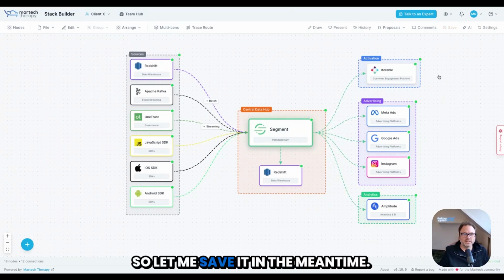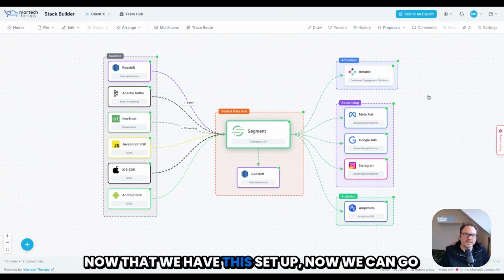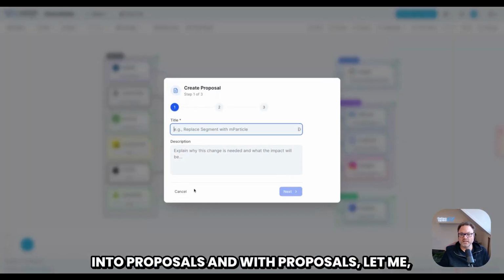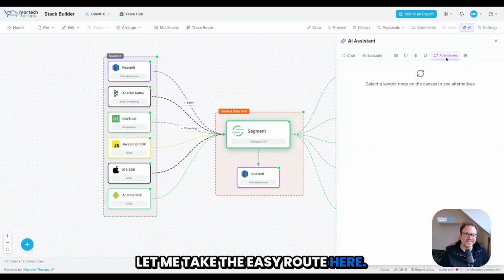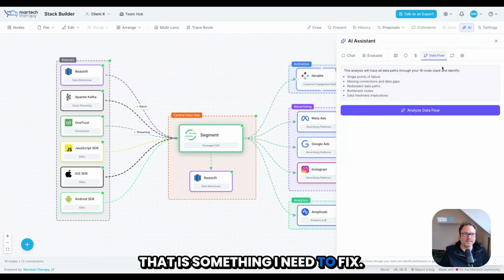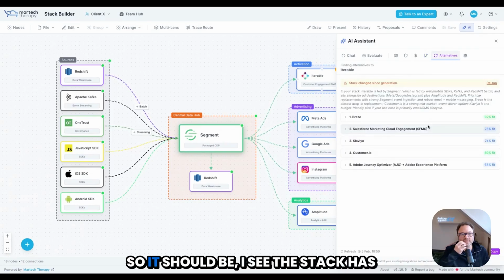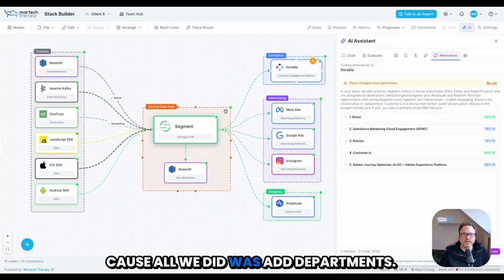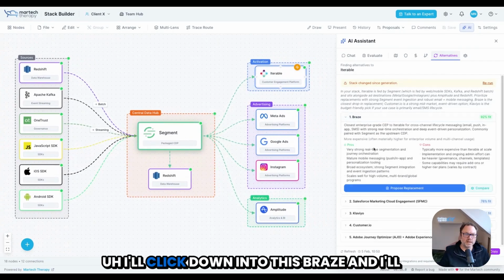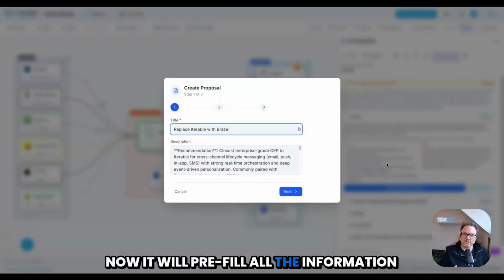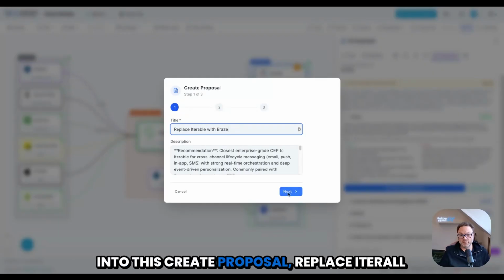All right. So let me save it in the meantime. Now that we have this set up, now we can go into proposals. And with proposals, let me take the easy route here. See, it's gone again. That is something I need to fix. So it should, all right, see, the stack has changed since. I won't rerun it because all we did was add departments. I'll click down into this Braze and I'll do propose replacement. Now it will pre-fill all the information into this create proposal.